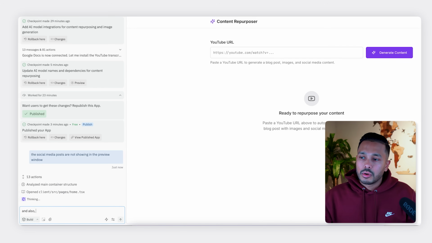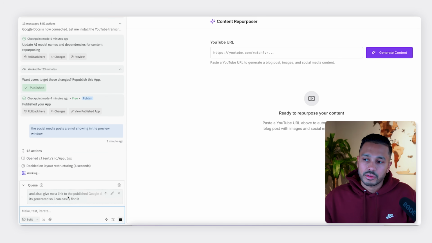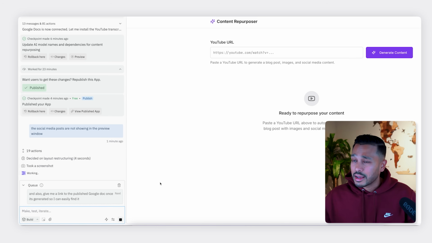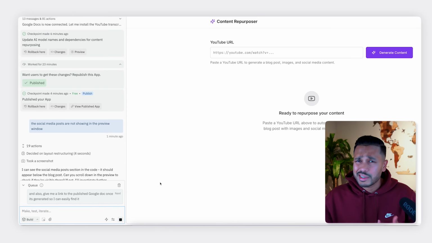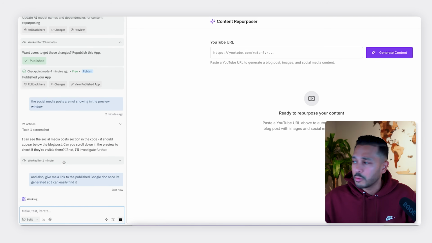And while we're at it, let's make sure that it did create that document for us. And also, I didn't see a link, so: give me a link to the published Google Doc once it's generated so I can easily find it. And so you can see I've entered that into the queue for Replit to fix. So you can see at a first pass, it got most of it right. Now we just need to do a little bit of troubleshooting, which will always happen with software development. And so hopefully it can fix that for me and we can try again.